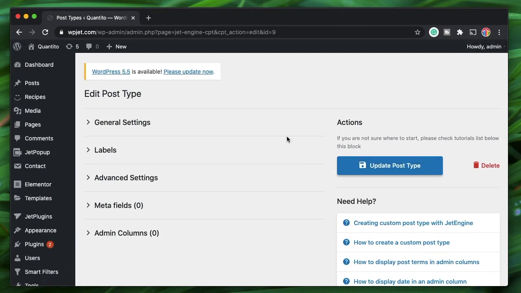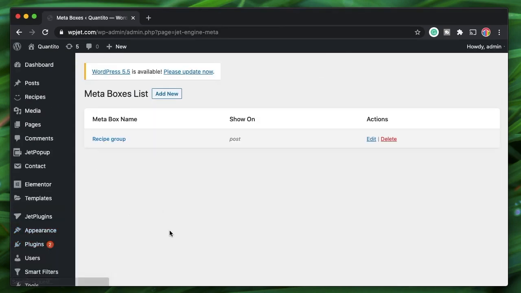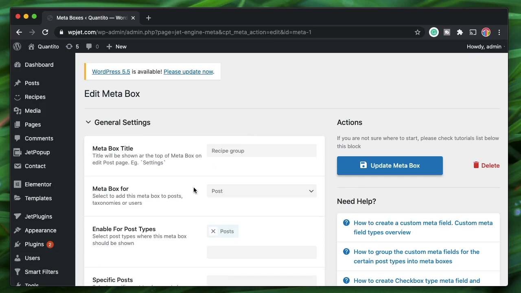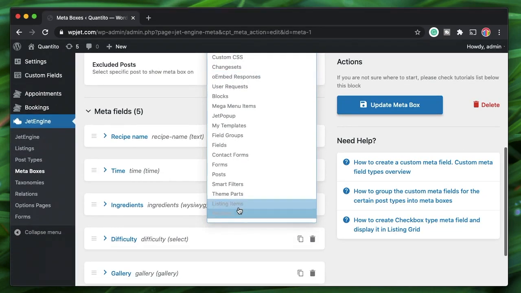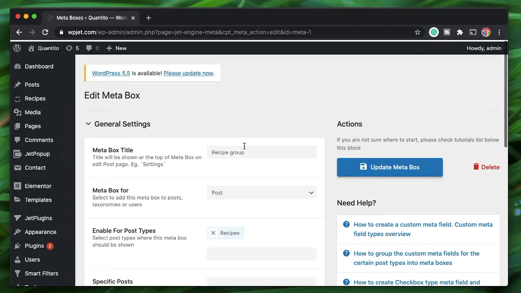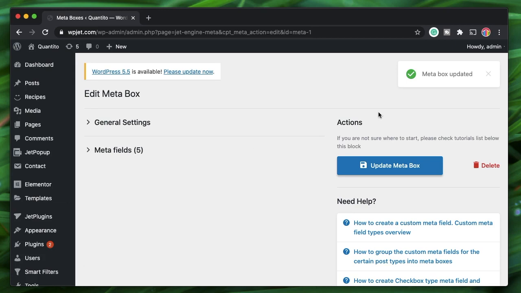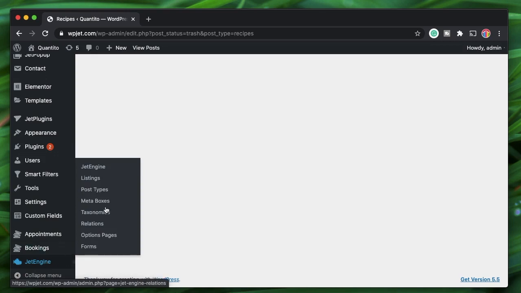So we just created that post type, and now it shows update post type or delete it. Now we created the meta boxes. You can click on the meta boxes. It will show the meta box that we created. I'll just click on edit and I'll just change this. I'll show it on recipes post type. I'll pick recipes from here, right? And I'll hit update. Now we'll get all these fields only on the recipes post type that we just created. That's neat.